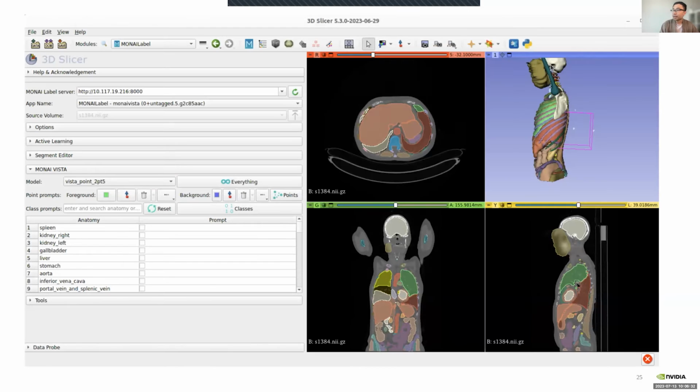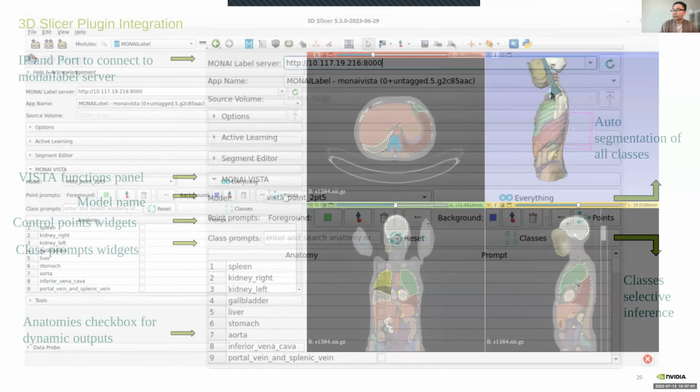Here is a brief screenshot of how the 3D Slicer integration with MONAI Label and VISTA looks. We show a whole body CT scan here. We can segment almost everything with the TotalSegmentator model. We also designed a GUI here. With 3D Slicer and MONAI VISTA, we have the point prompts and the class prompts.